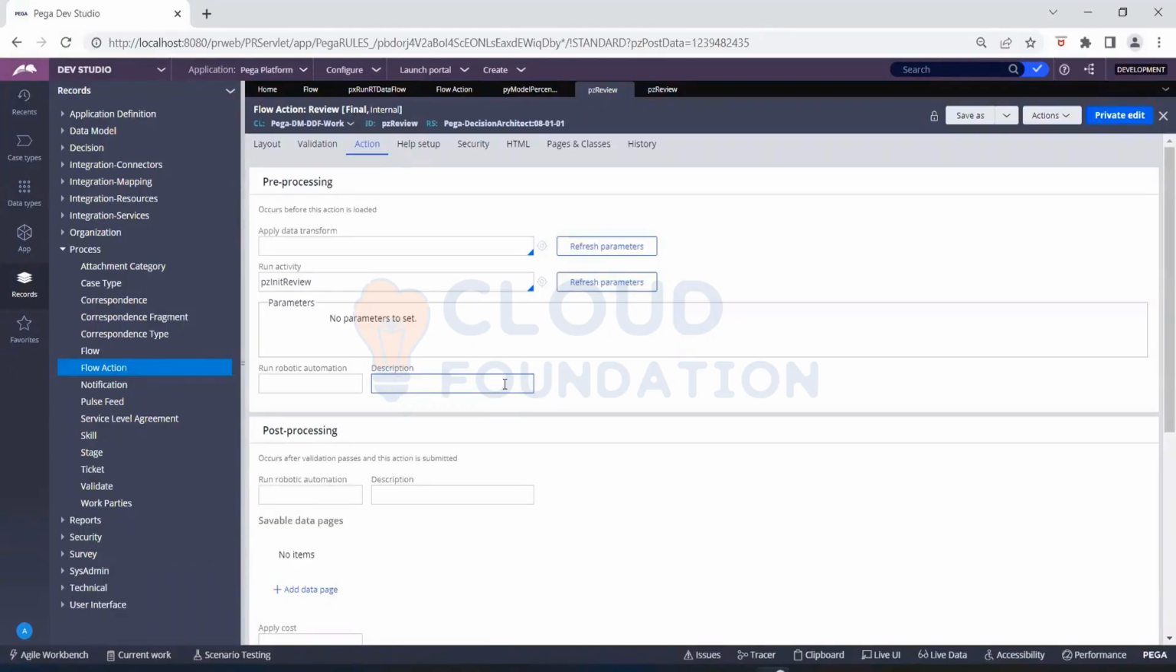Any question? No, what I'm talking about is pre-processing.